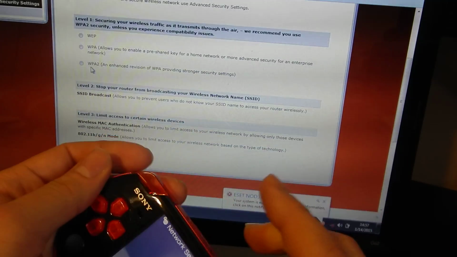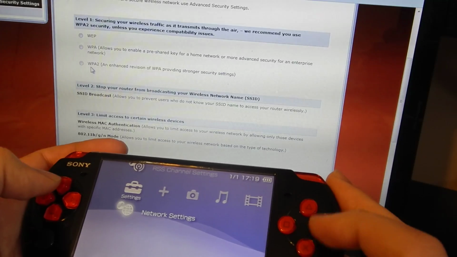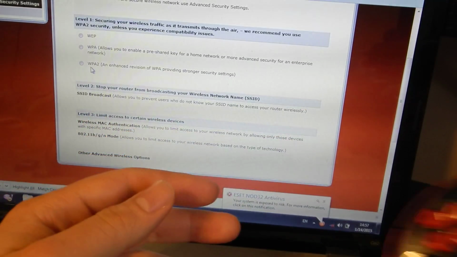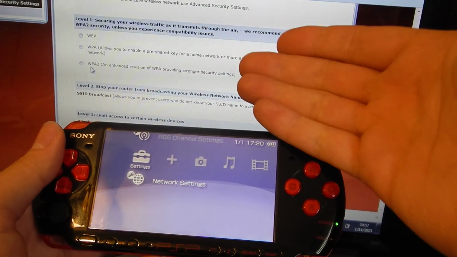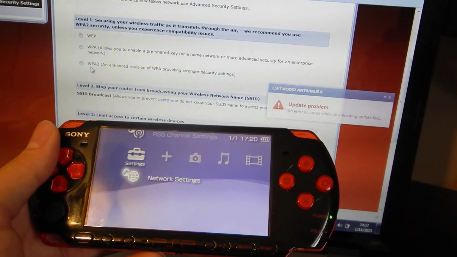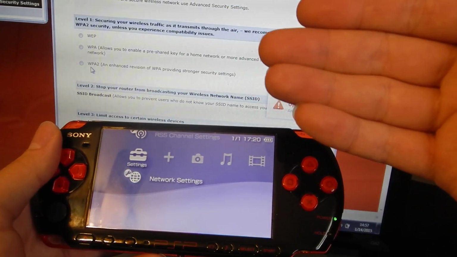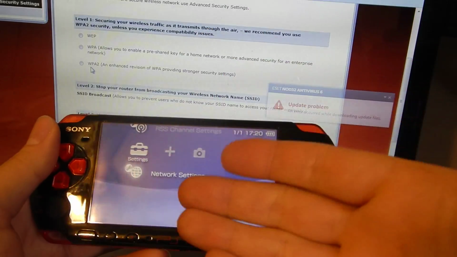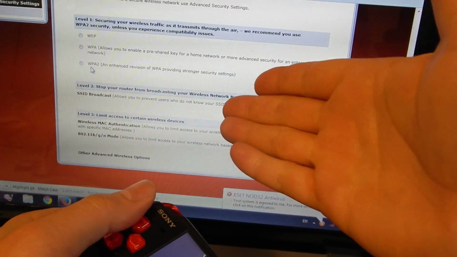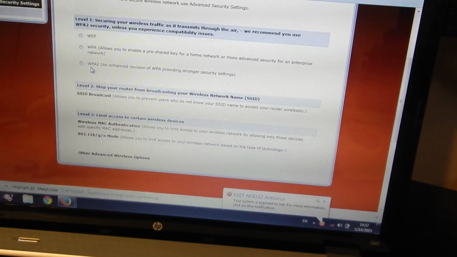So there you go. If you don't want to jeopardize your security just for a PSP, all you have to do is go to your internet router setting, change it from WPA2 to WPA, get connected, scan it, find it, get connected, and go back to your internet setting and change it back to WPA2. And your PSP will still be able to work.